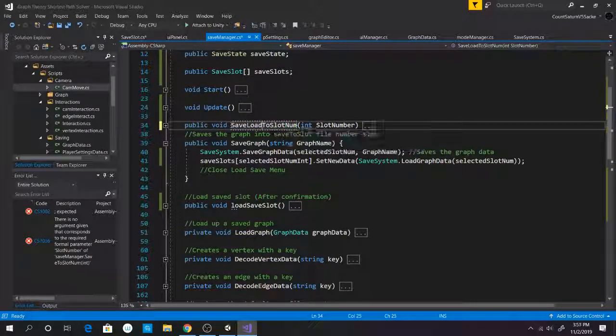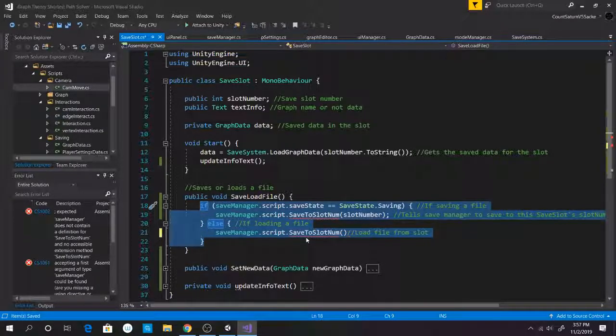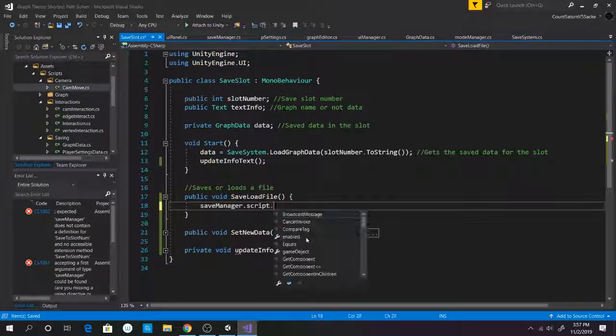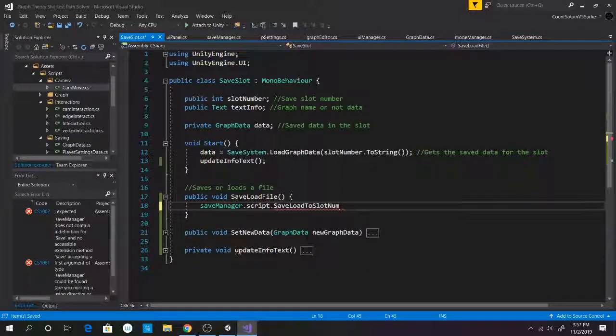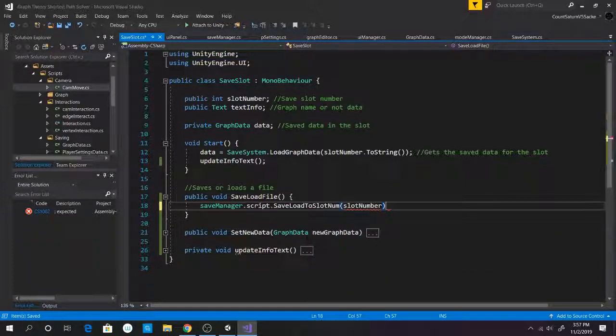Save load to slot number. And then here we'll do that. This entire function, all it needs to do is call save manager.script.save load to slot number. Then we pass in our slot number. That's what that should do.